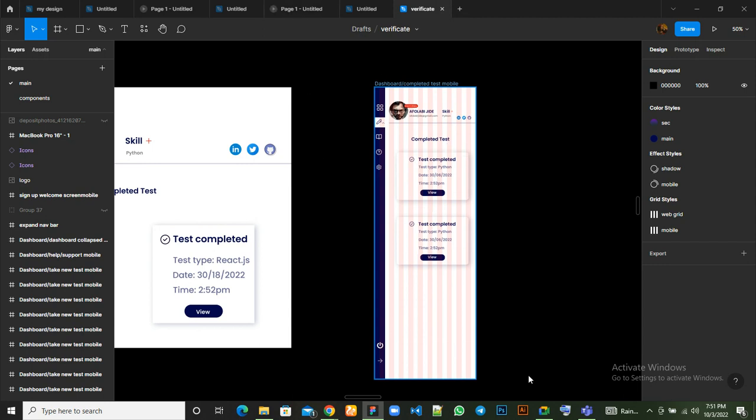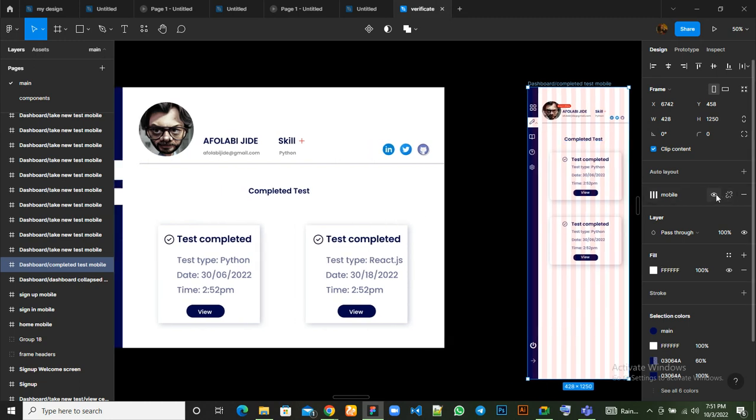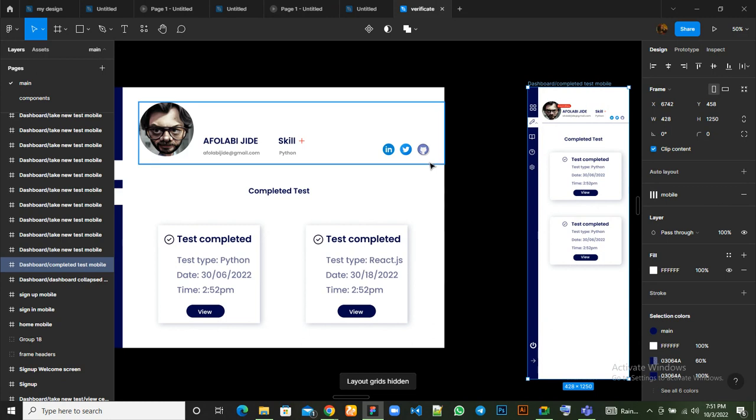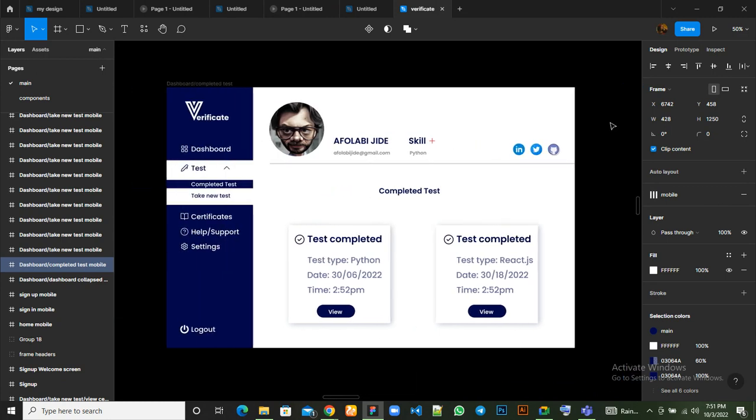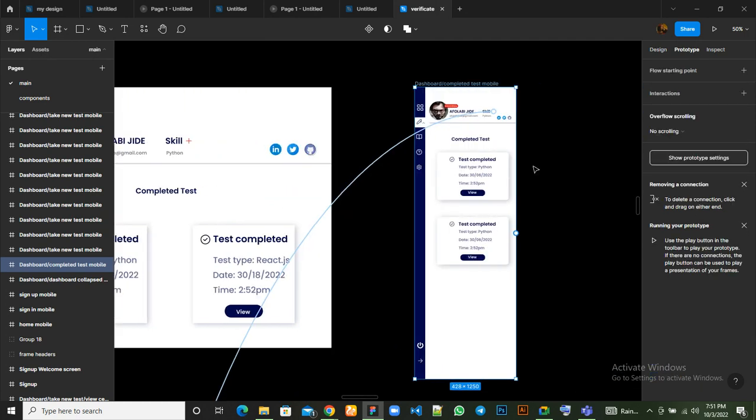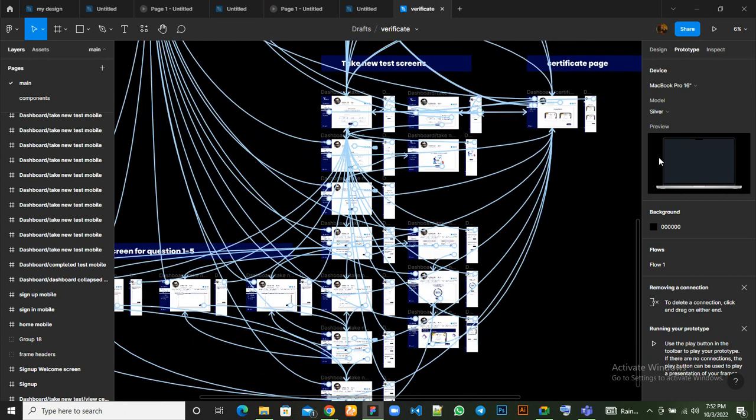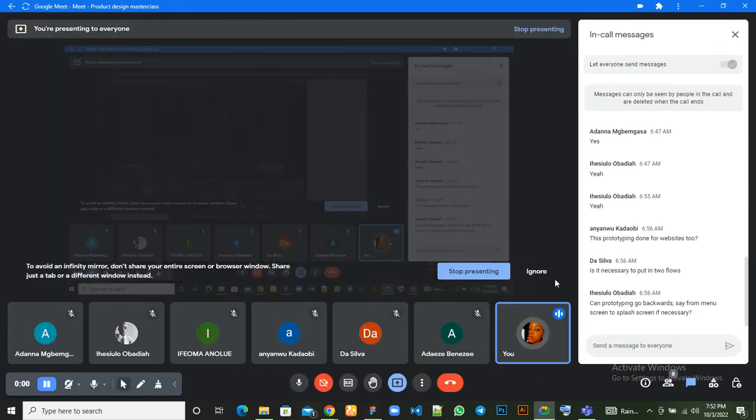Yeah, so that's it. You do it for mobile, you do it for desktop. So you can see here it's showing desktop. You can see desktop here. So if you prototype it, it is the desktop that will actually come out and you navigate from there. So what's the next question?